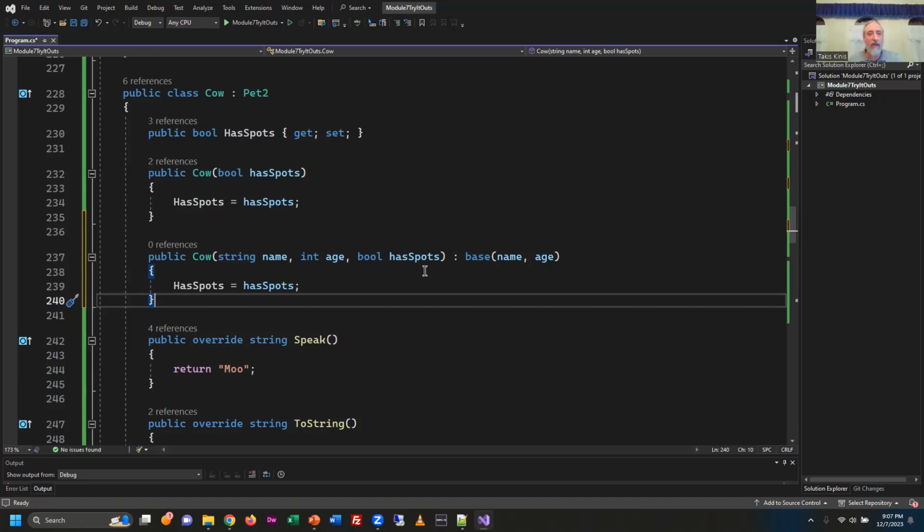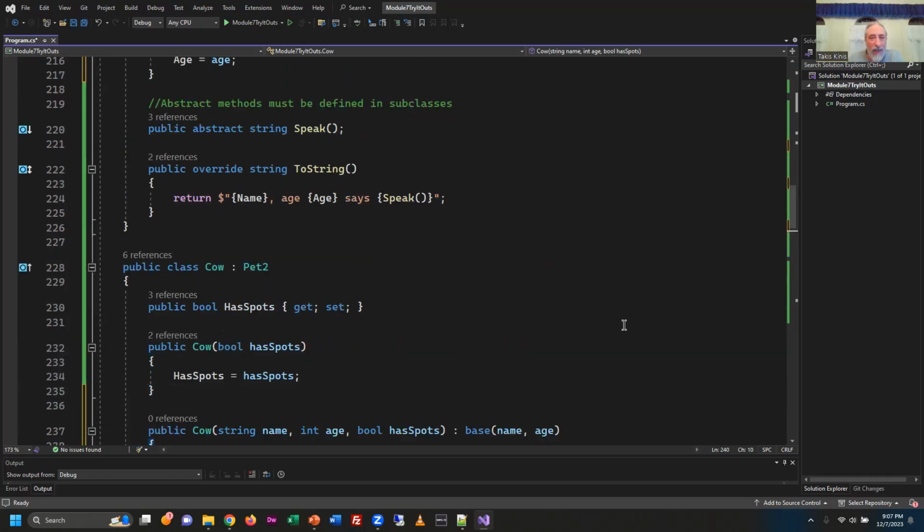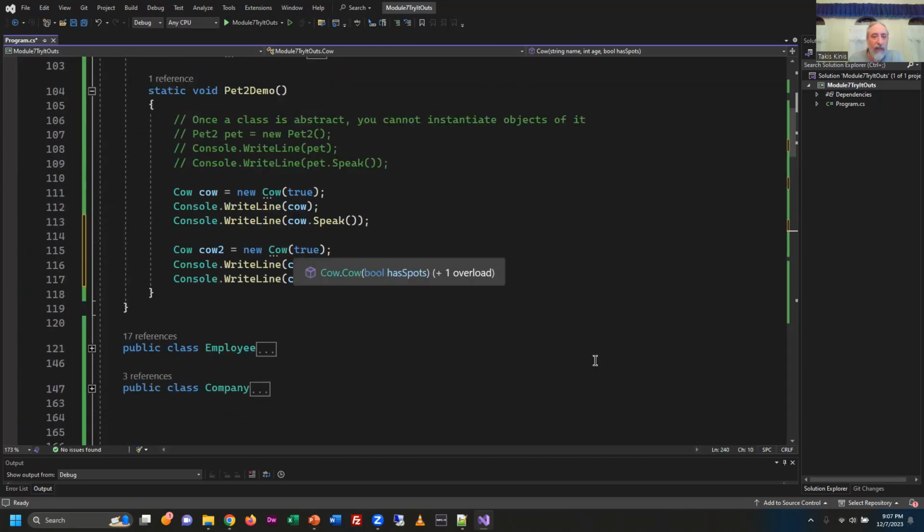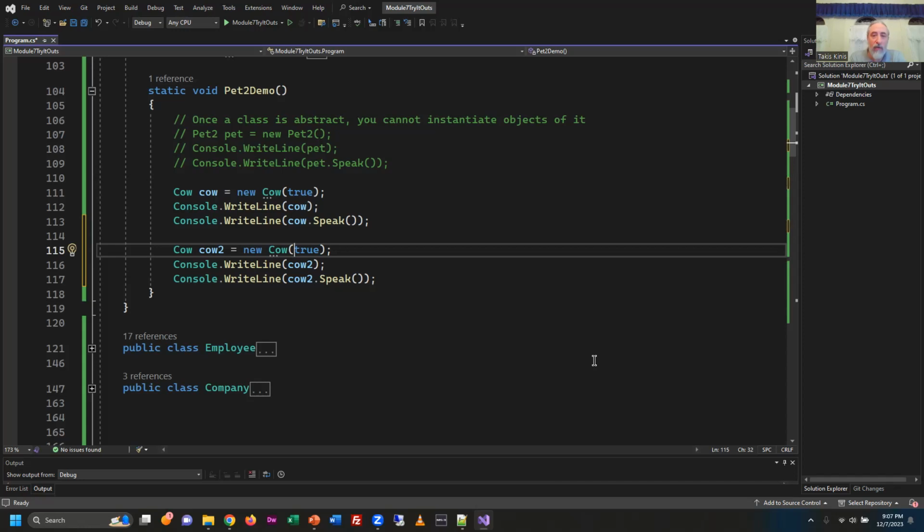And now when I construct it, I have a choice. I can either just send in spots, true or false, or I can send in name, age, and spots. All right. So reinforcing all the skills here once again is really what we're doing, folks. Let's go back up to where it runs. And now in the constructor here, we do want to add a name, and you can call the cow whatever you want.